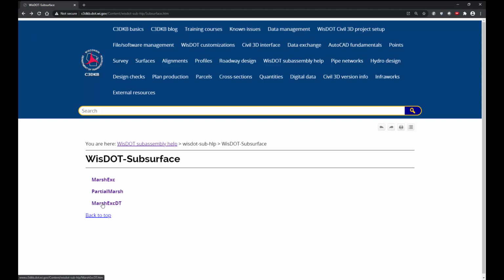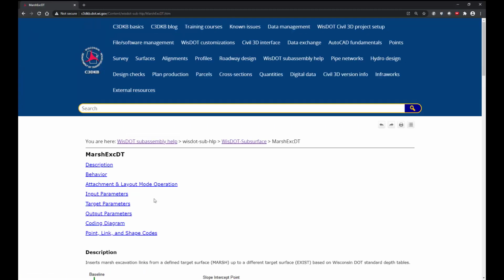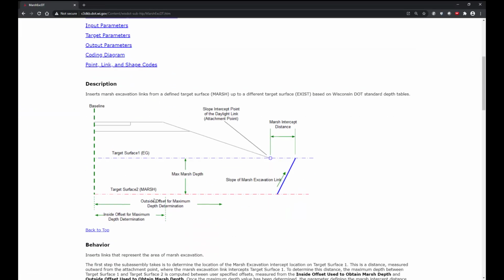The next subassembly is the marsh excavation design table. This one works a little bit differently, and you should check with your soils engineer to see which methodology they want to use for the excavation. This subassembly is attached at the end of the final daylight link. There is an input parameter to establish the distance from the slope intercept to where marsh excavation will begin. From there, it is projected from the existing surface down to the marsh surface.